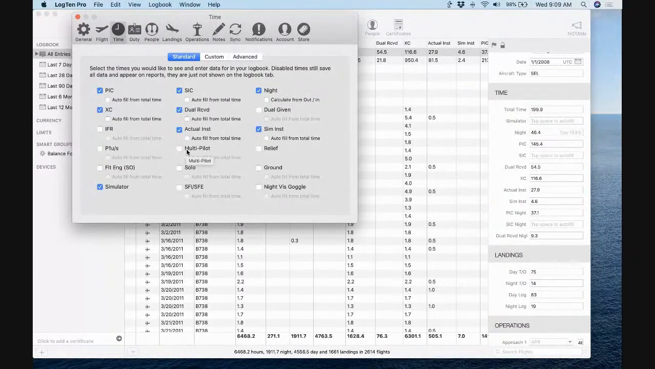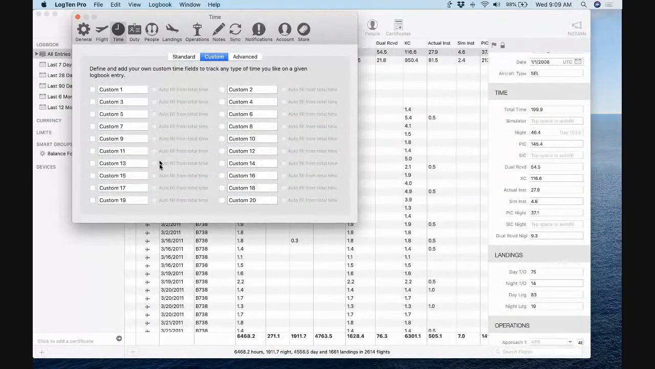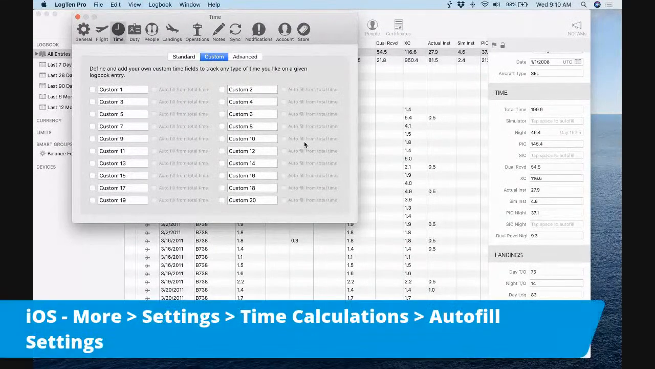So if you're using iOS, all this still applies. And for iOS, you would go to More, Settings, Time Calculations, Autofill Times. And we're going to have a couple screenshots of the iOS app later. So we'll show you a little bit of how this applies to iOS. But everything I'm saying applies to both apps, the Mac app and the iOS app. If you have any custom times in your logbook and they have the autofill times selected, you're going to want to make sure that those are deselected as well.